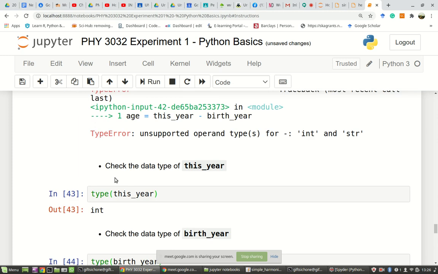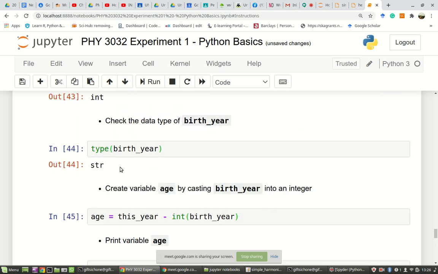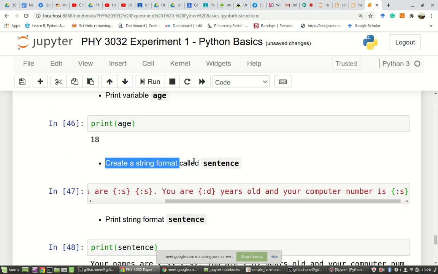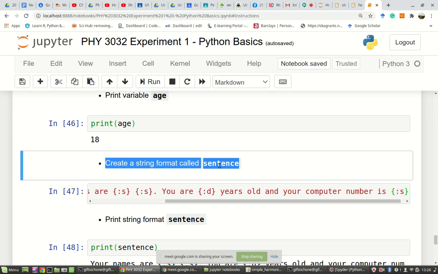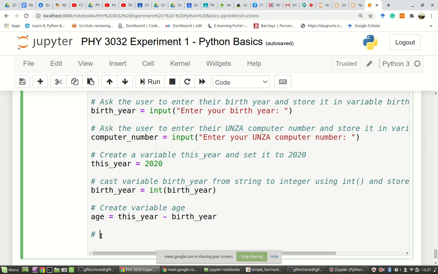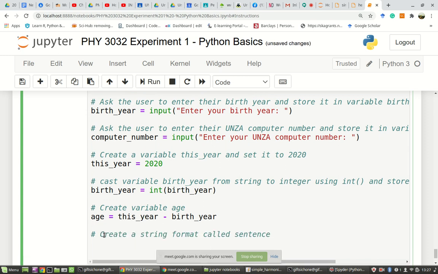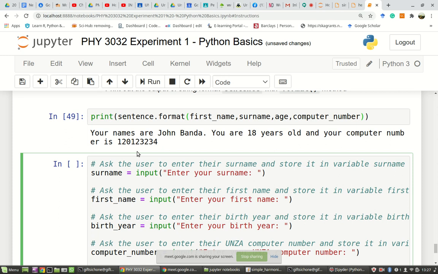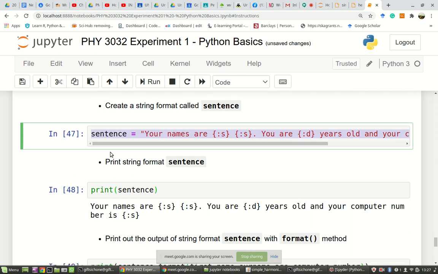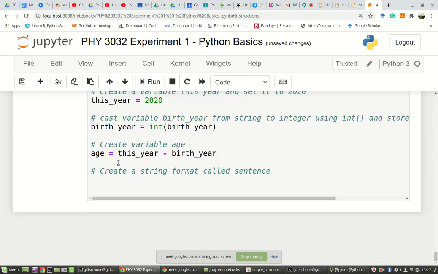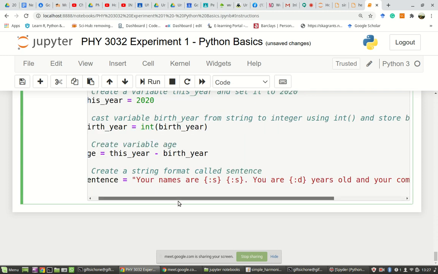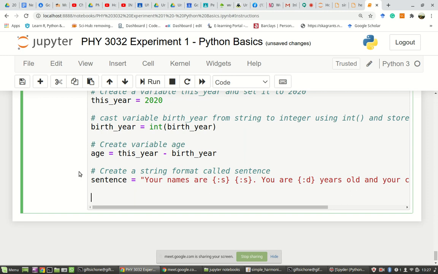Yeah. We come here: create string format, sentence. We create a string format, but we don't need to print it. We just need to create it. So string format. Control plus A. Let's copy. You can select things in a cell by Control plus A, and copy with Control plus C. The same things you use in your Word. The keyboard shortcuts, they work here.